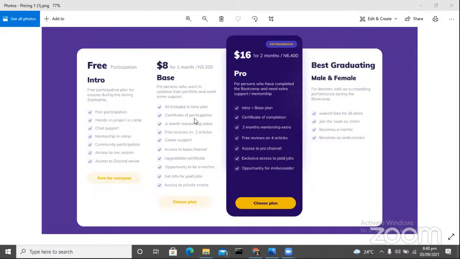Yeah, it's concerning the pricing, so let me just go over. I said we have different pricing. We have the free pricing, which everybody is enrolled in now. You go through the bootcamp, free participation, work on project, mentorship. After the bootcamp, that's all. We don't have any concern with you.